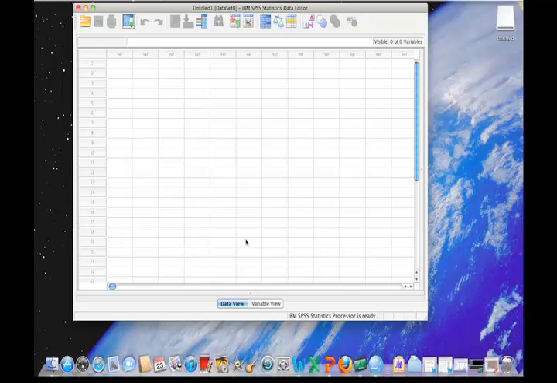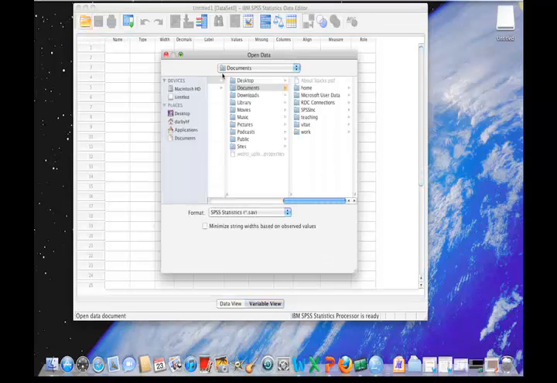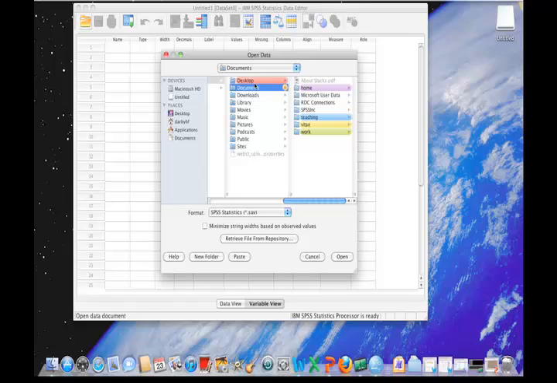Let's very quickly take a look at variable view, and you'll see what that looks like. Essentially, the variables will be in the rows in this view, and each of these columns provides information about that variable. So I'm going to go ahead and open up a data file, one that we will be using.